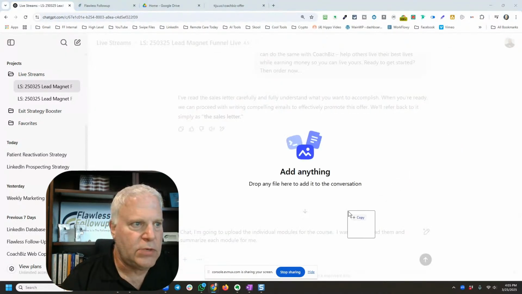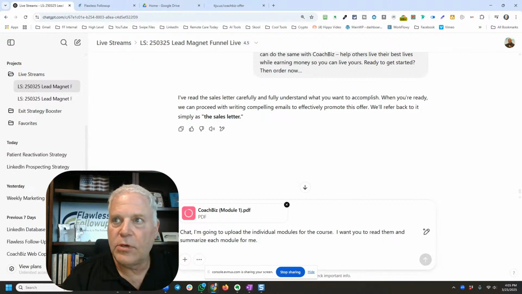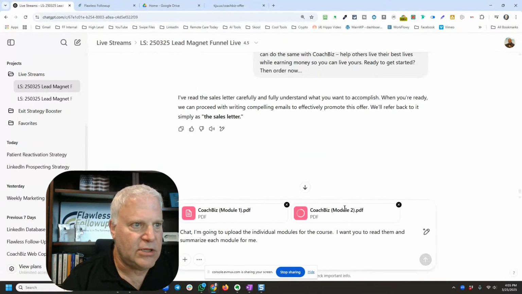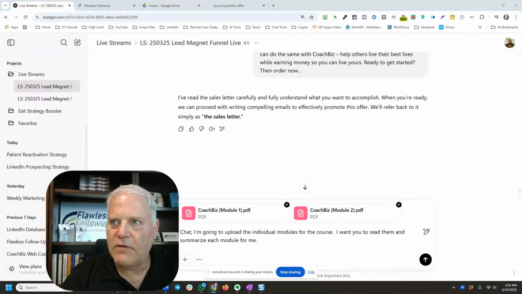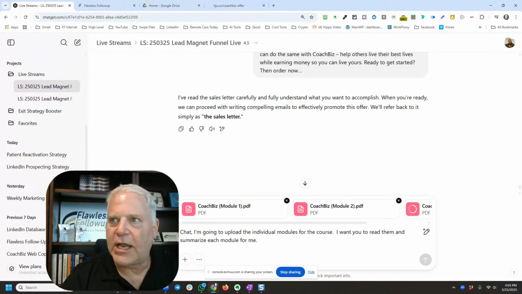All right, now let's see if it'll take all these at once. We're going to take module 1 and put it in there. All right, yep, it did that. I'm going to take module 2 and put it in there. Perfect. All right, for each of these. Ah, this is cool. I like where this is going already.